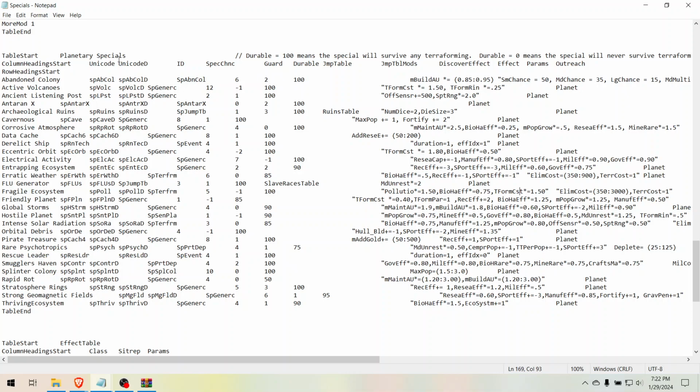You're gonna have to give everything a Unicode ID, an ID. It's gonna have to be given a special chance. You're gonna have to go through and investigate some of these values to understand them better. I'm not sure what special chance is. I'm not sure what guard is. I don't know what, I think durable.